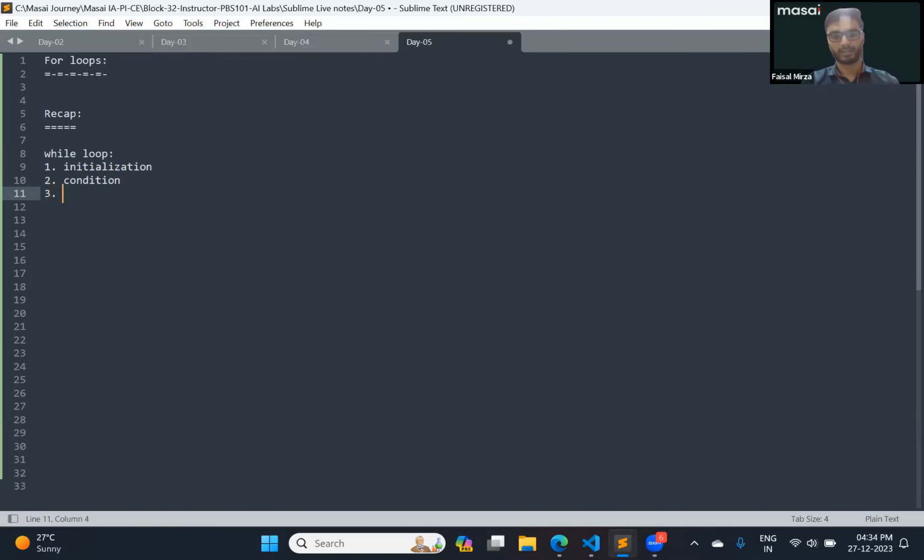Then the third one is the body: your control will move inside the loop, and there you will write some logic or whatever operation you want to do. Then you will do increment or decrement. Okay, is everyone clear with this number of steps? How to write the while loop?